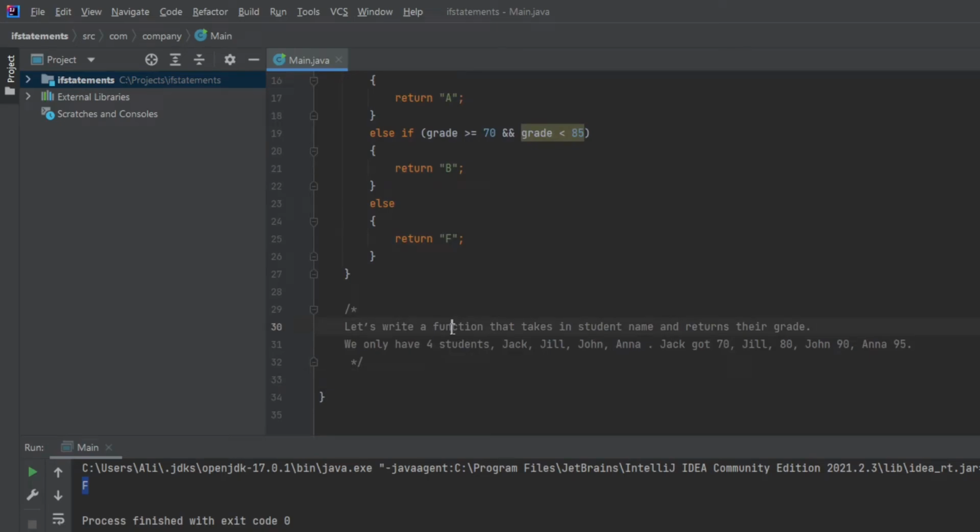Next function, we're going to write a function that takes in a student name and returns their grade. So you know how sometimes you actually go into a software for school, university, and you want to see your grades. It pulls up your grade based on your name or based on your student ID. So that's the same thing we're going to do here. So we're going to assume that there are only 4 students, Jack, Jill, John, and Anna, and Jack got a 70, Jill got an 80, John got a 90, and Anna got a 95. So for example, if you call your function with the name Anna, it should return 95. But if you call the function with the name Jack, it should give back 70.